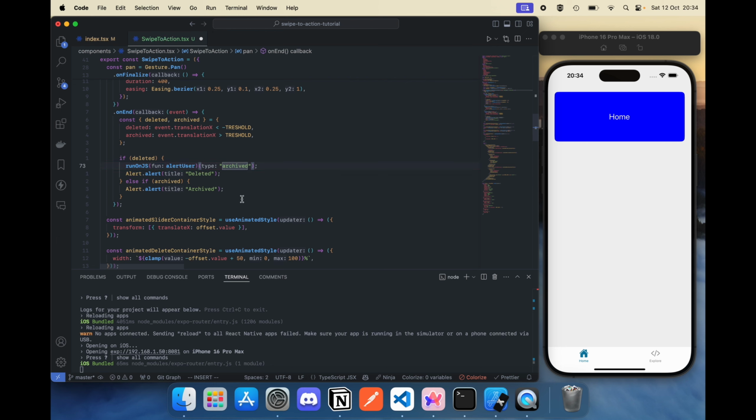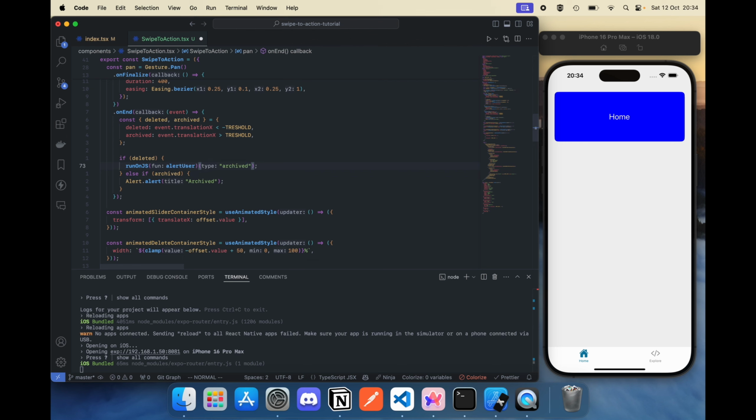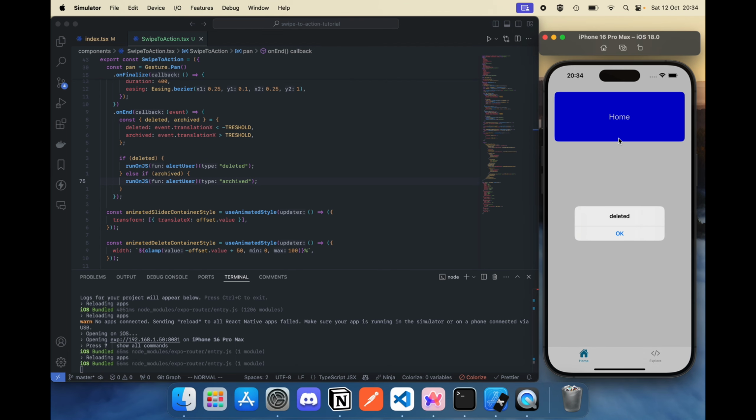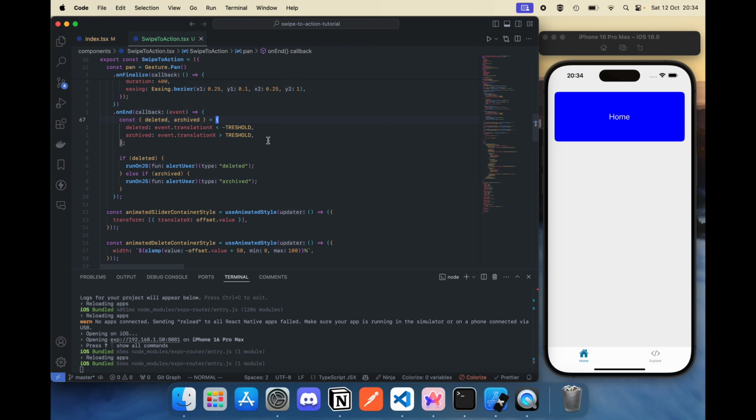So as you can see, it's already typed in. We do this, but this is not archived, this is deleted, and same thing here is archived. I'm pretty sure this is gonna work. Let's see. And boom, it works. As you can see, if we get it past the threshold and leave, it's gonna alert us, but if we go past it and go back, it won't. So our logic works correctly.